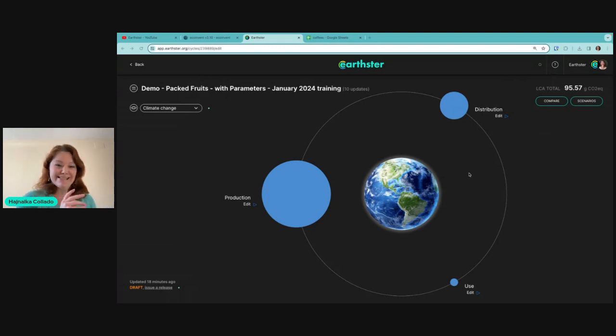So, what is this in front of you? This is what we call a cycle, in other words, an LCA model of a product. And what I modeled in this one is a packed fruit that includes the production of the fruits, distribution, so taking the fruits into the stores, eventually eating it up and throwing away the waste. Let me show you how I modeled it.